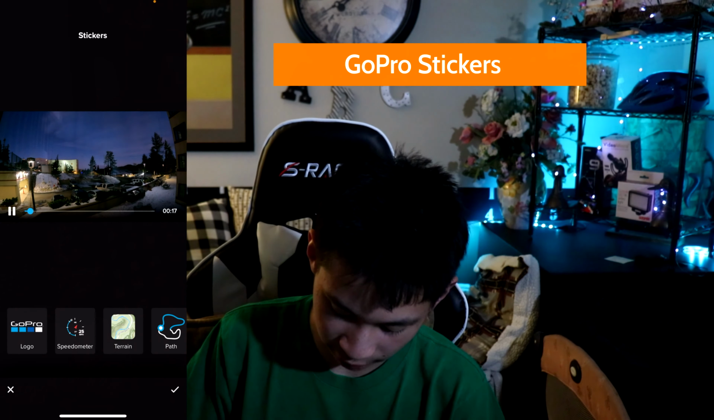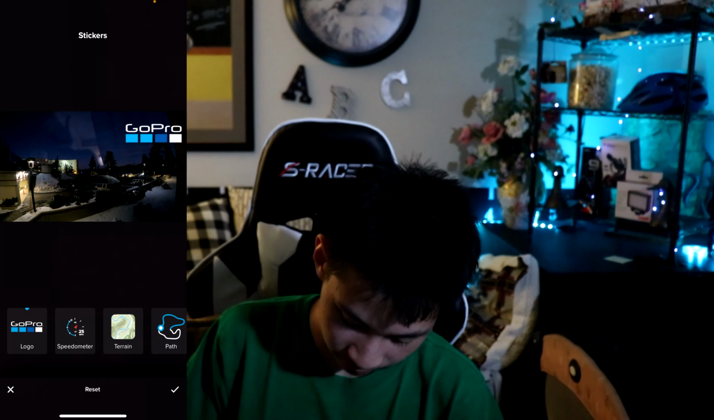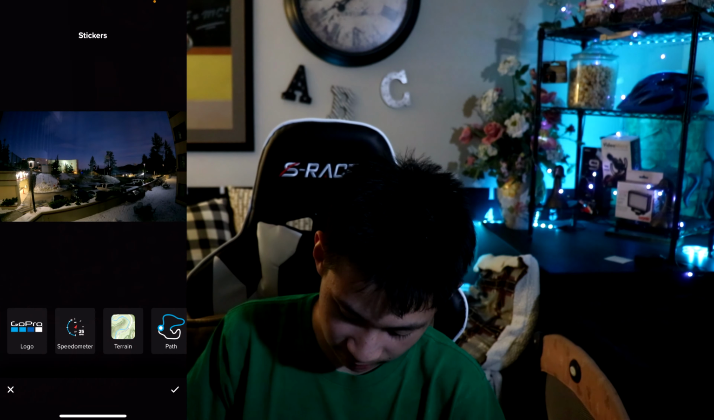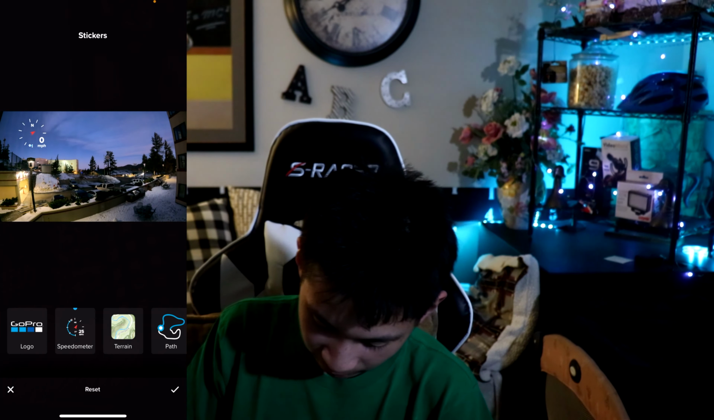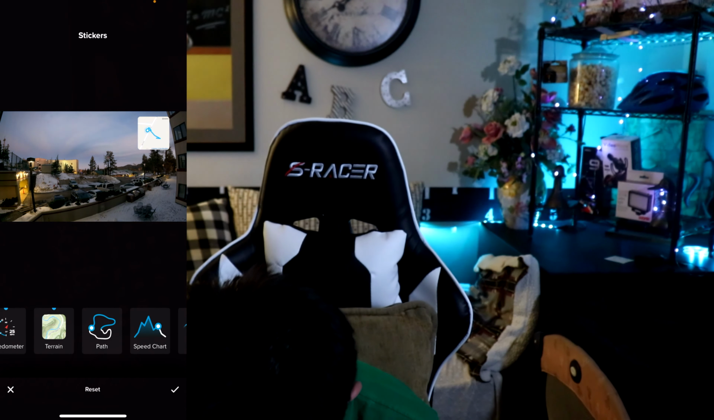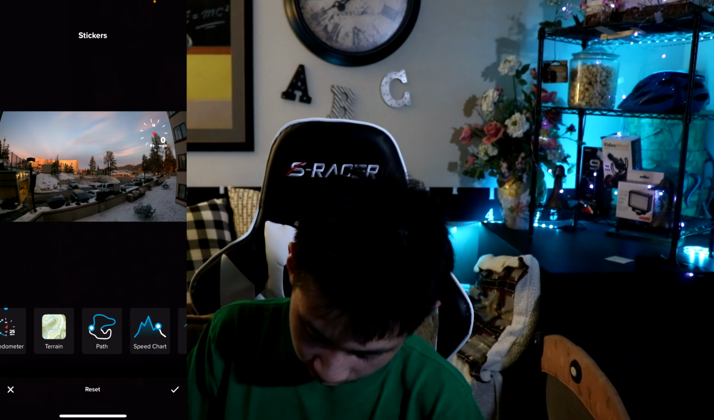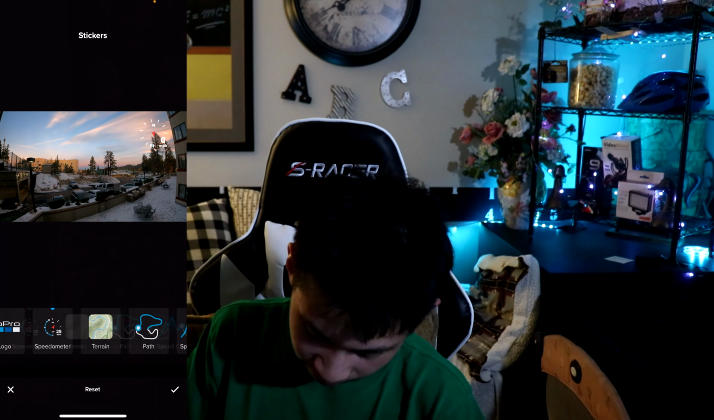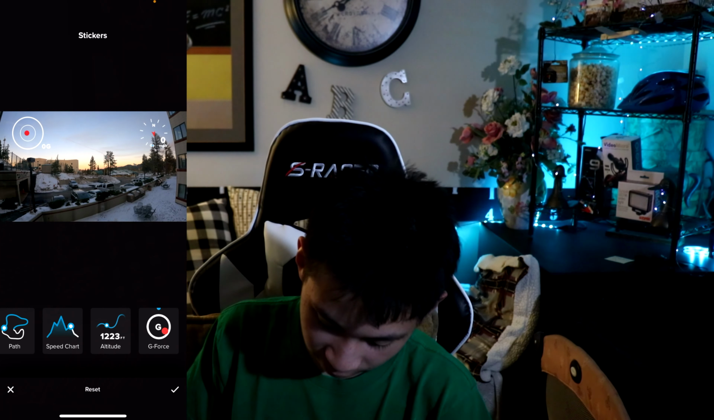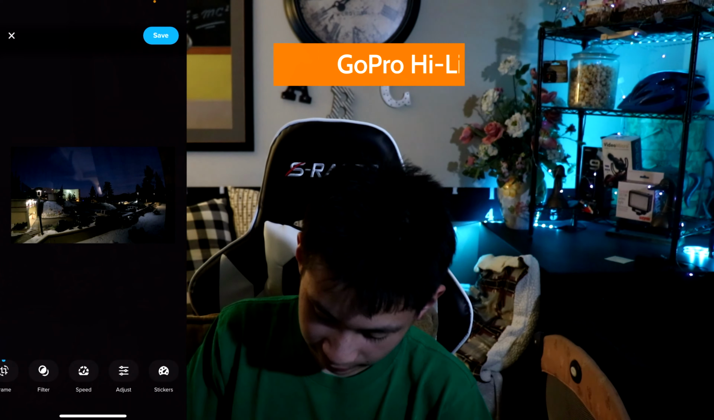And there are stickers within the app that you can put on the footage when you edit them. You can just keep on tapping on it and it will show on all 4 corners. Just tap on it 4 times and it will disappear. You can have a speedometer if you want to, a terrain map, or anything similar. We're going to move that out of the way. You can have a path, a speed chart, an altitude, or a G-force available for when you would need it the most. Now we will not need it in this one.